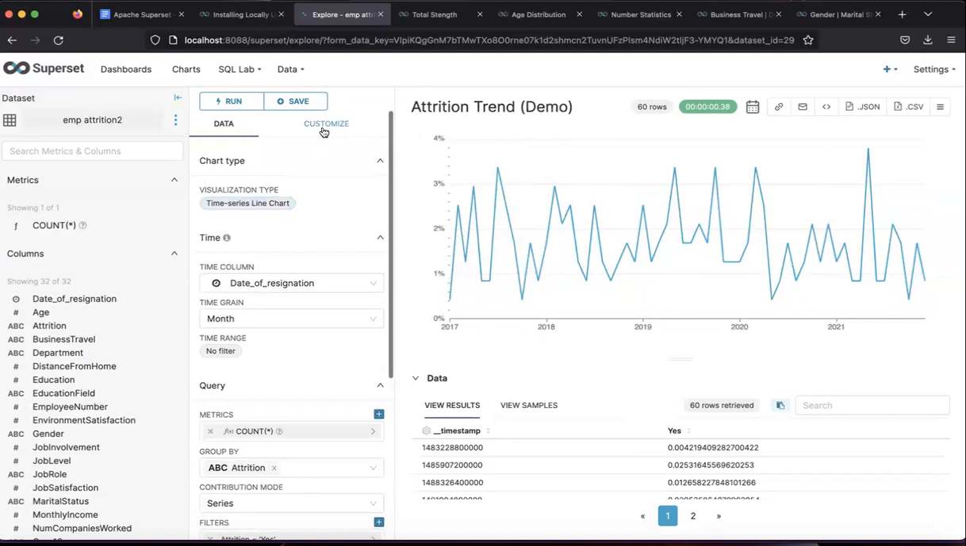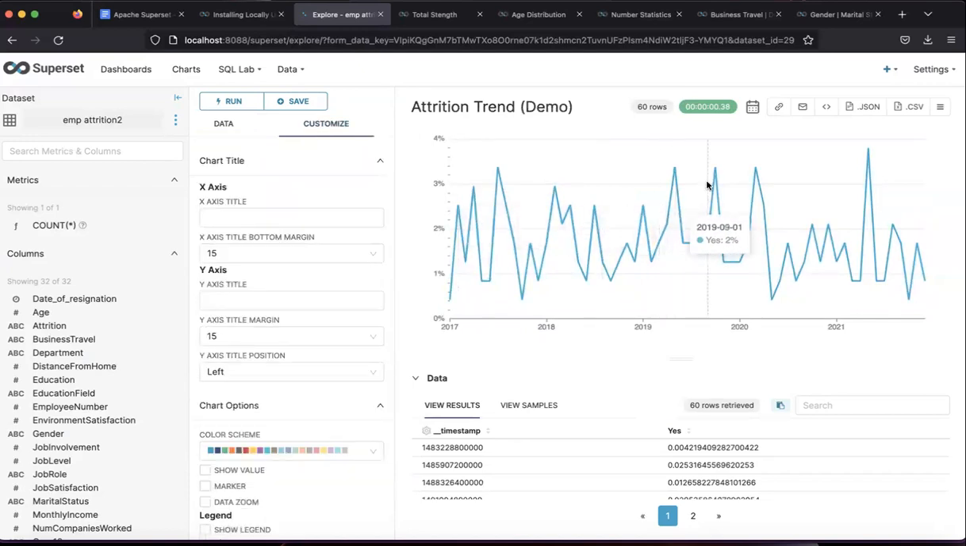And one more thing: if you come to customize, you can even customize this chart. For example, you want to put something in the x-axis here.